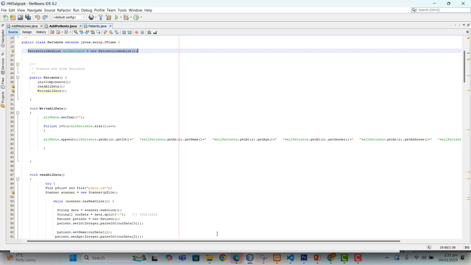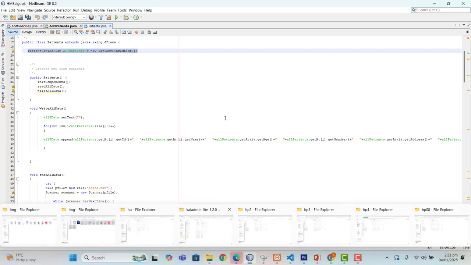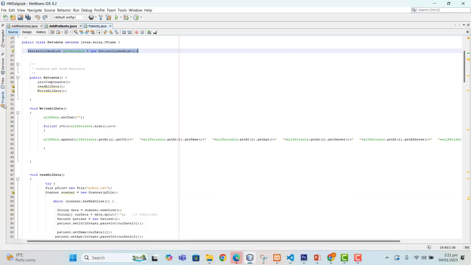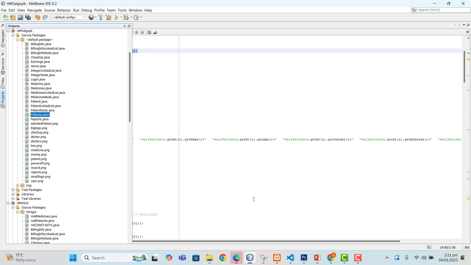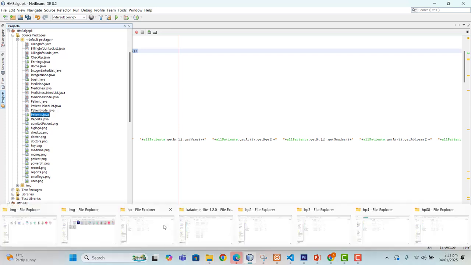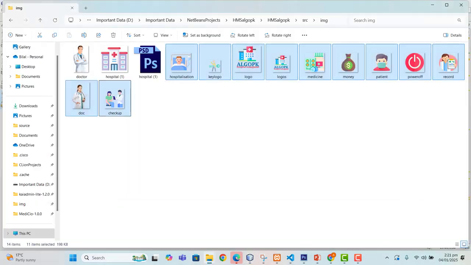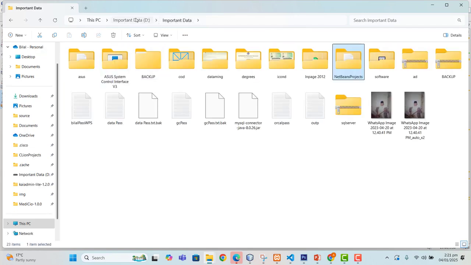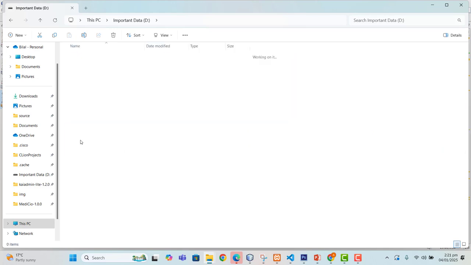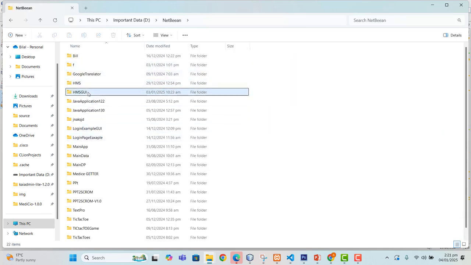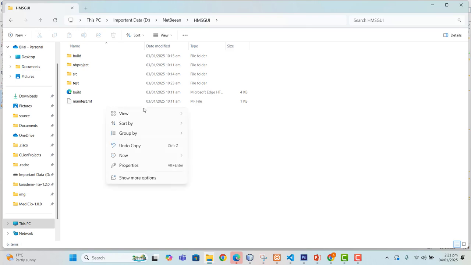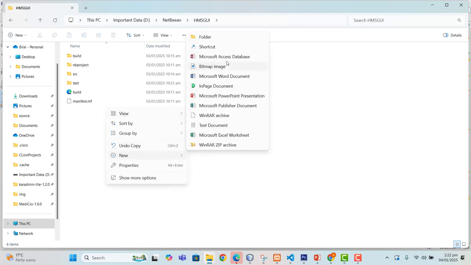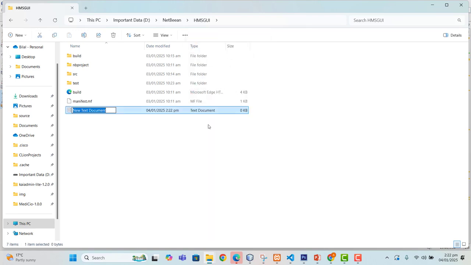So we need to create a text file here. You have to open the folder of your NetBeans where your project is located. My project is located in the NetBeans folder of D. This one is my project. Here we need to create a new text file, p data, patient data.